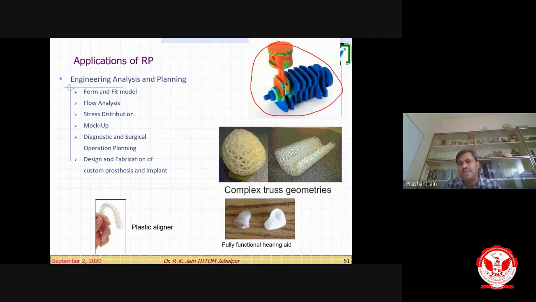Similarly, you look at here the complex truss geometries, right? Is somebody from the civil engineering department among the participants? Look at this, you can perform a lot of flow analysis, load analysis with this truss. You can perform various stress distributions, then mock-ups, surgical planning, etc. Then fabrication, custom prostheses and implants. Here you see this is a fully functional hearing aid, right? This hearing aid is fully functional, and that cannot be generalized. That cannot be produced in mass because of that. That is already there.